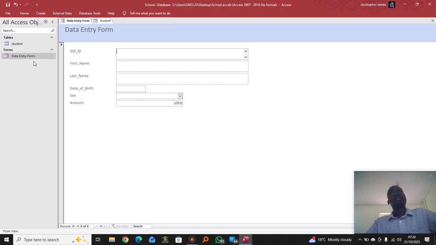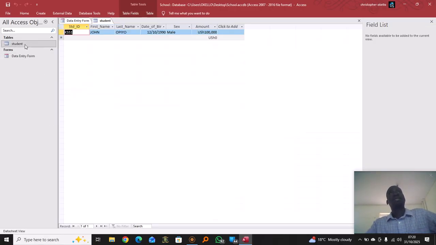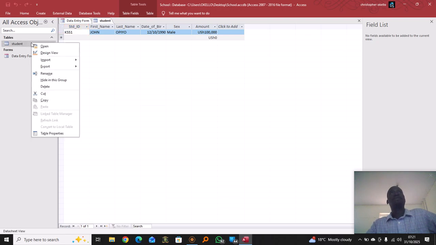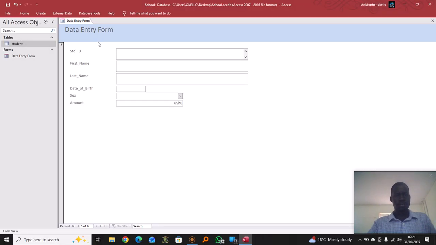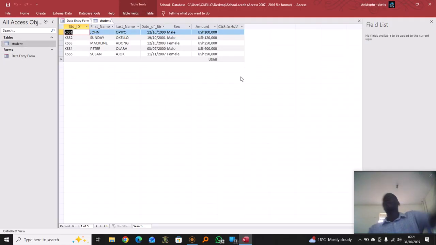So let us check our table. Realize that we first close it because when it is open, it cannot welcome the information there. So we first close this table. After closing, we open it again. Then our data are already there in our table.